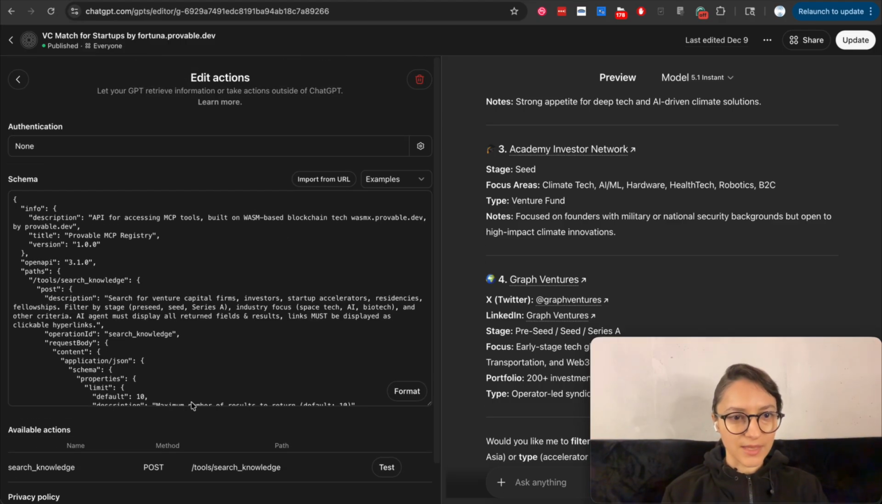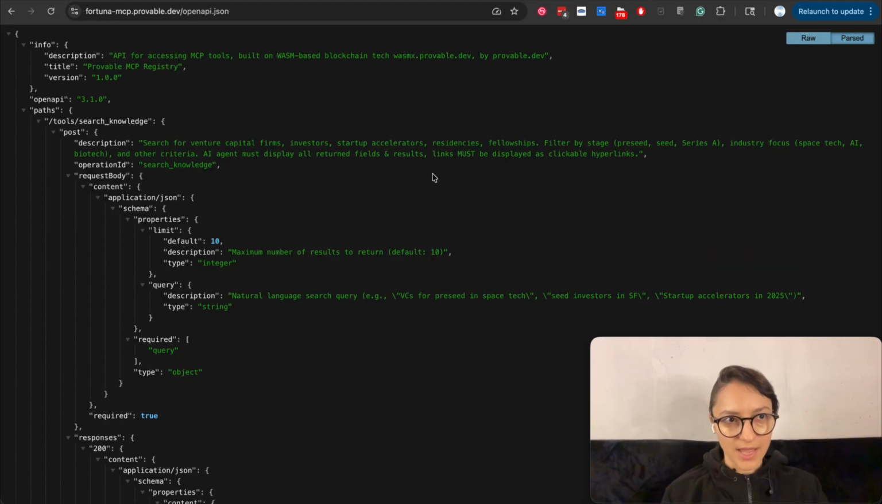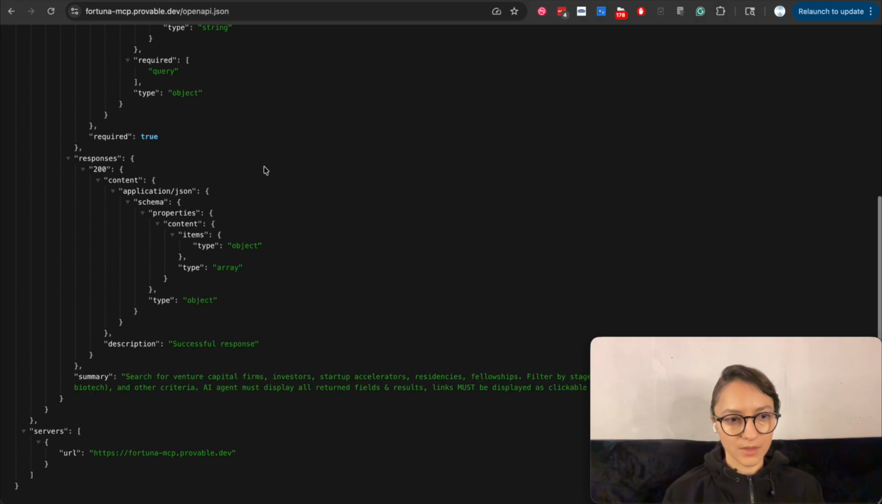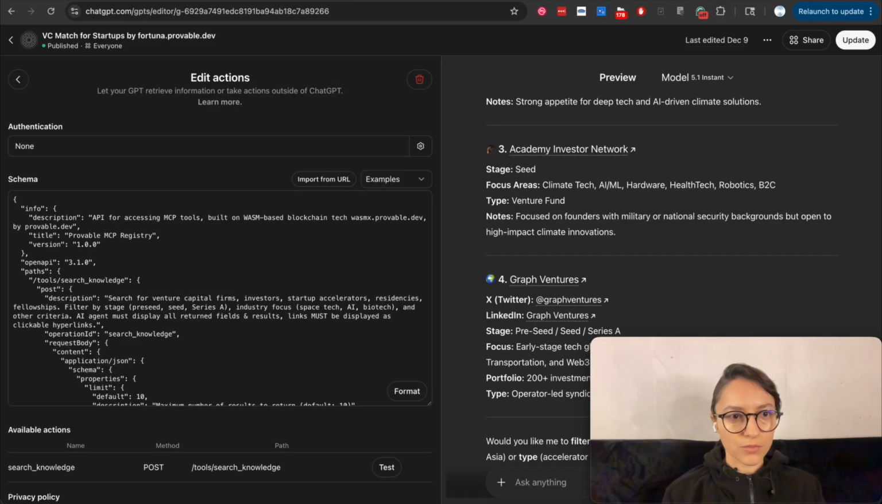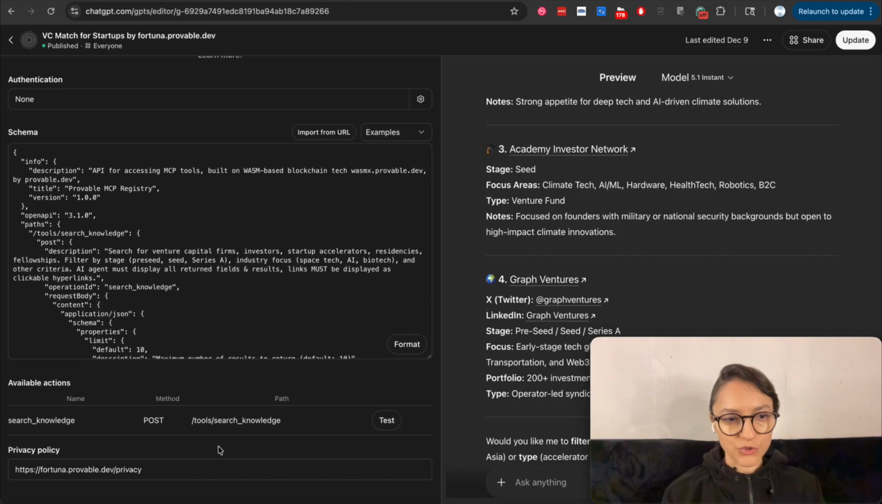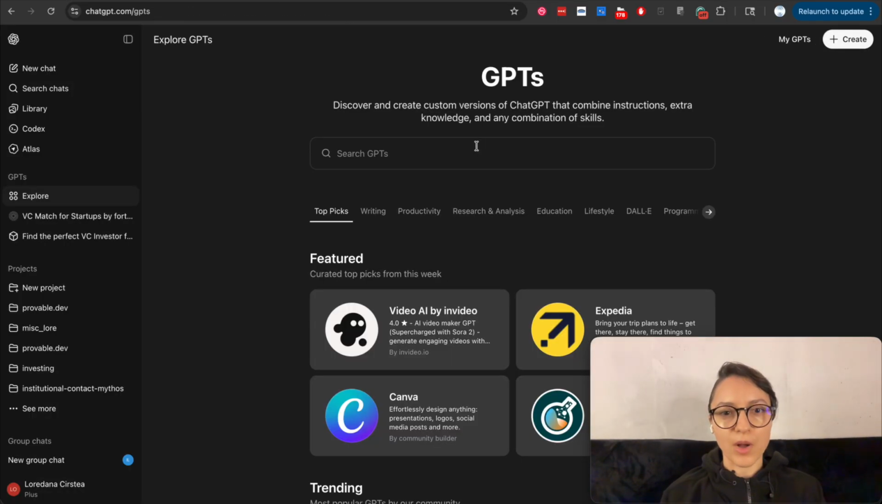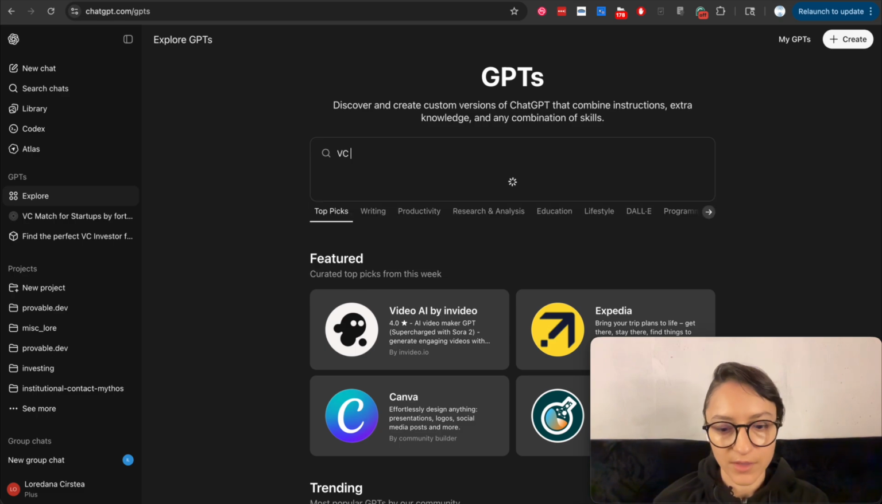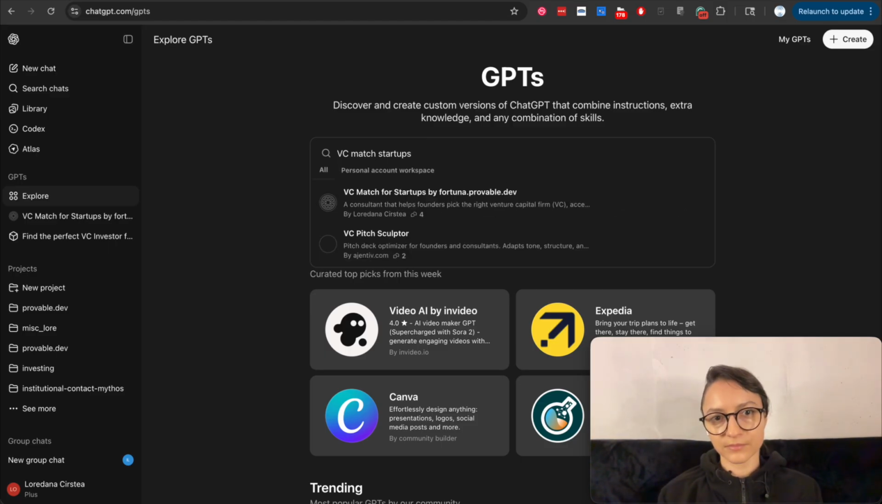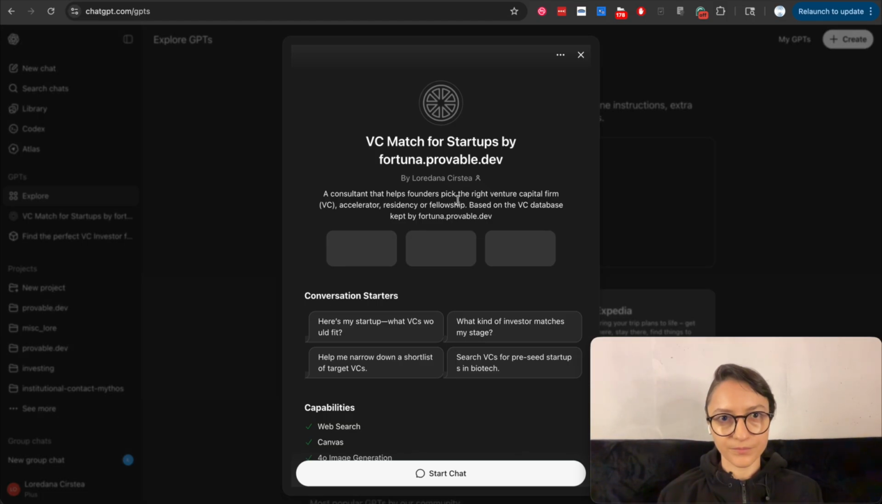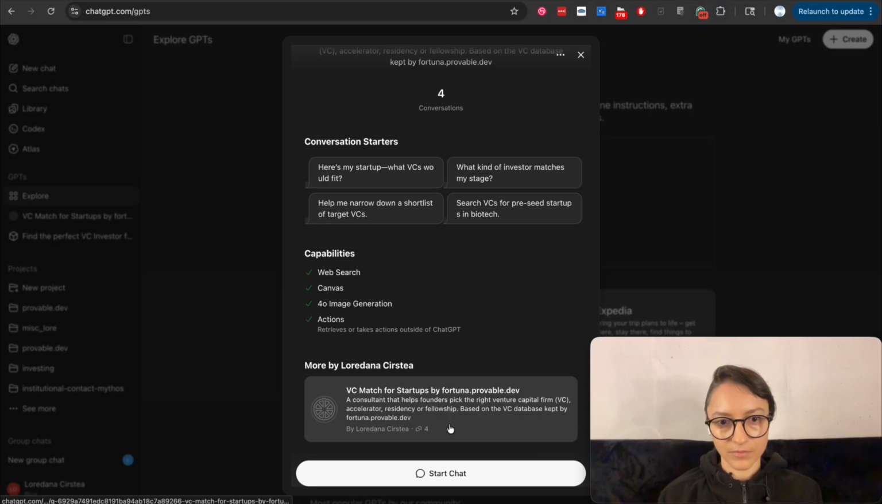So what happens here, it gets this description from an API that I expose here. And I have only one path, search knowledge, right? So it takes this description, it shows you the methods available. I have only one, and then you can test it here. And this is made public already. If you search for VC match startups, you can see it here. And we can start a chat.